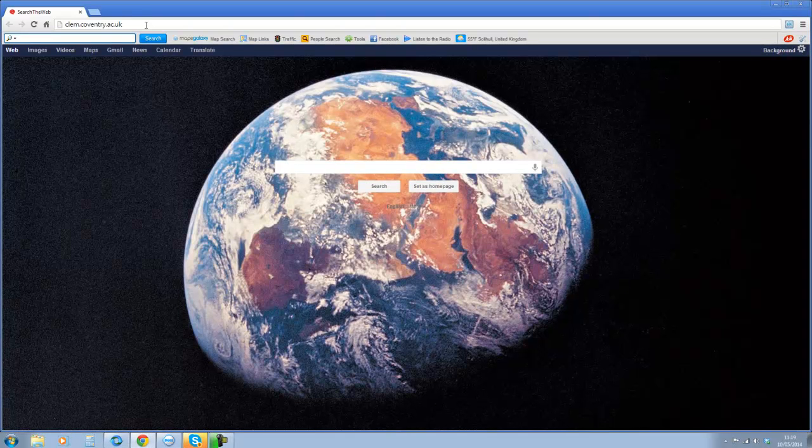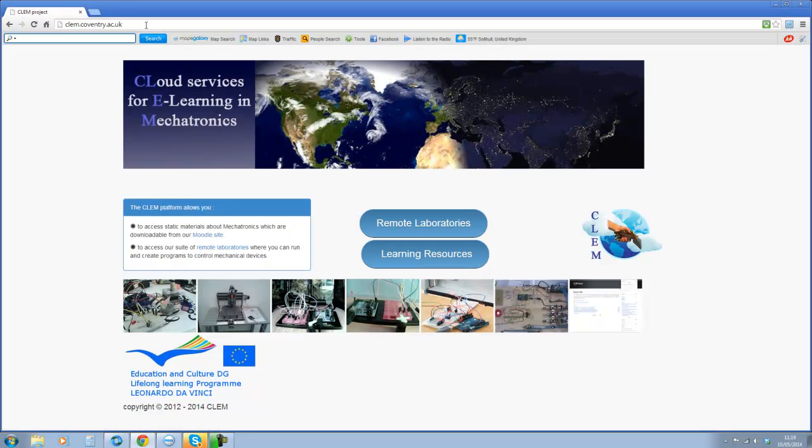First of all, you have to go to clem.coventry.ac.uk, and this takes you to the front page of our CLEM platform. From here you can go into remote laboratories or into learning resources. And on this page you can see that we have pictures of the various remote laboratories that we've set up for you to use.